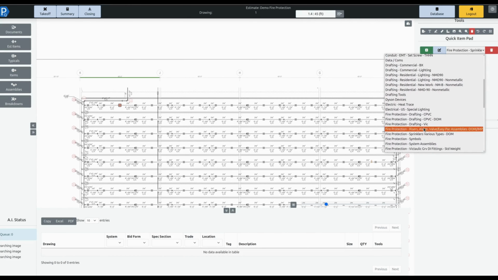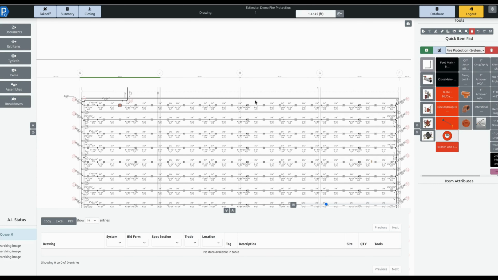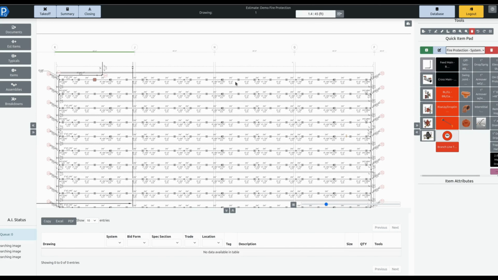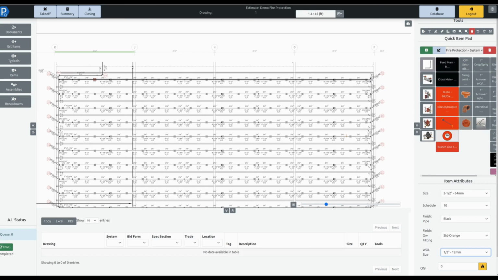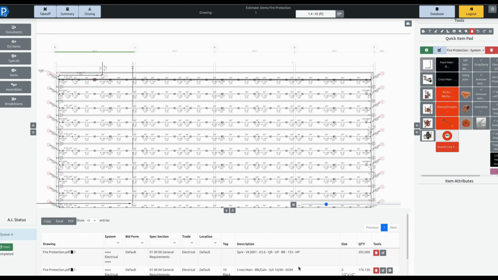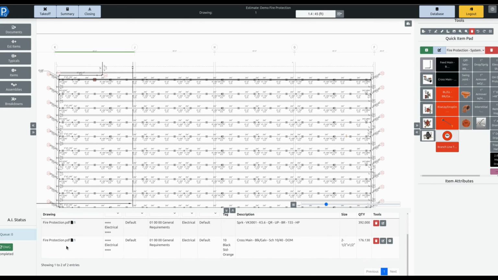And then I'm going to switch over to my systems assemblies here. And I'm going to take off this cross branch piping here, 2.5 inch, select my cross main, and then select my sizes here. We're going to run this in schedule 10, black pipe with our standard orange fittings, 1/2 inch weldolets. And then I can simply left click, drag it across, left click again, and then right click. And that's going to put it into my estimate here.